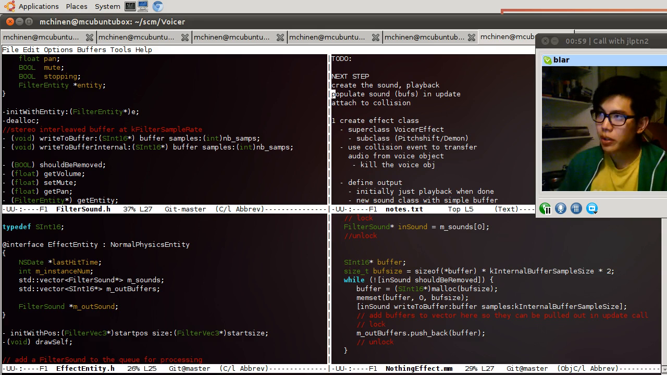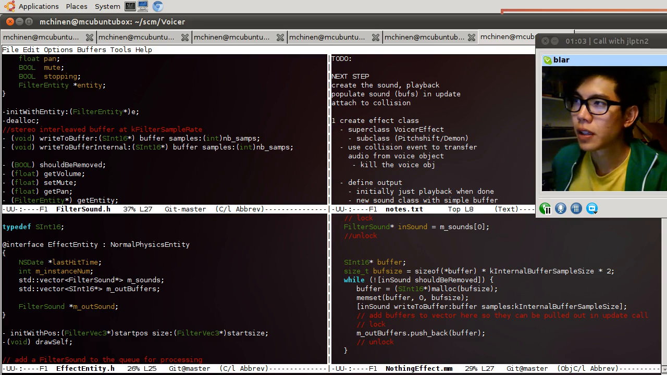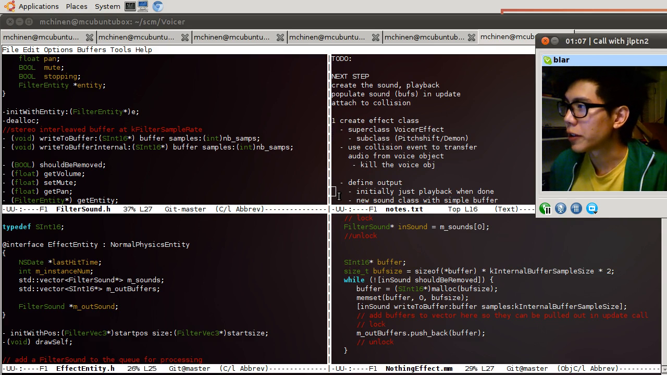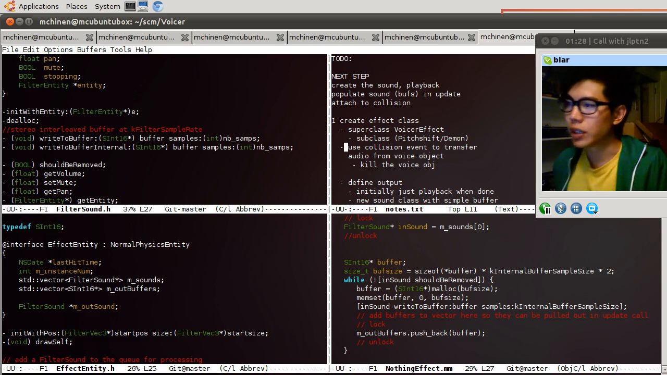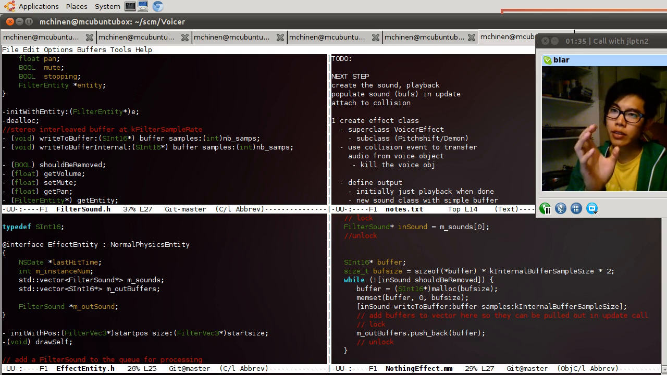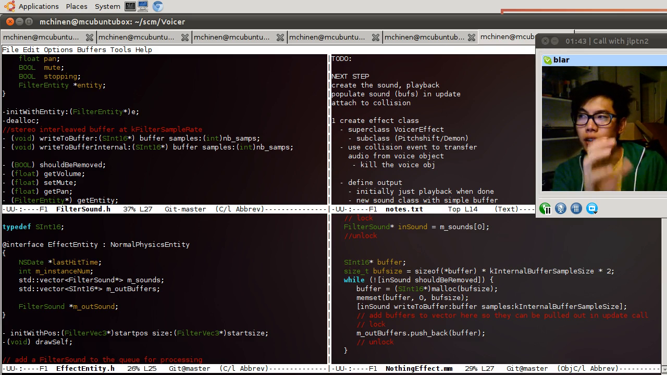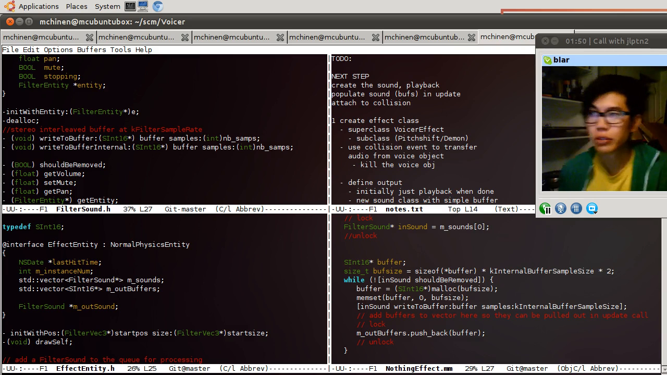So let me pop over to the to-do list. Basically we're creating this, I gotta mute this mic, we're creating this effects class here, and well, you can see there's a lot of stuff we need to create. We've created these superclass and subclasses, and we're starting off using a dummy effect, and we're going to use collision detection at some point to transfer the sounds from the original voice entity object to the receiving effect entity, and that's going to be fairly straightforward once we have this class going.